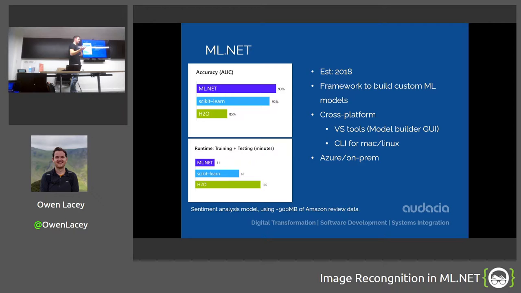If you look into ML.net, they'll start singing and dancing about a specific use case where they've done some sentiment analysis of Amazon review data. If you're not sure what sentiment analysis is, it's essentially text analysis, trying to determine if a review is good or bad. In ML.net, 93% of the time it was able to determine whether a review was good or bad. And I guess the smaller bar is better here because it's the amount of time it took to train and test the model.